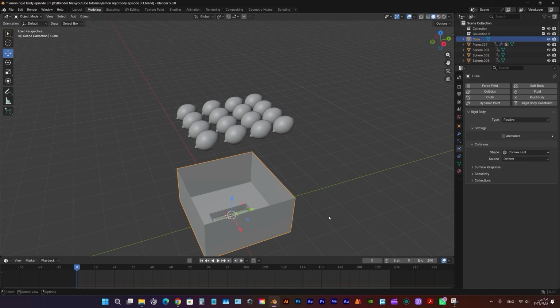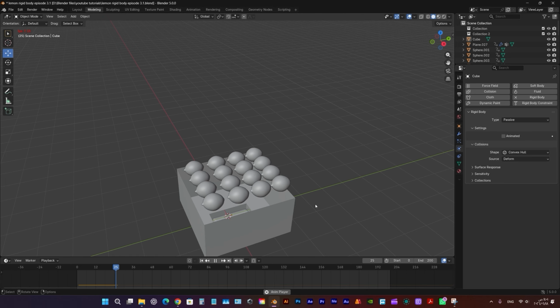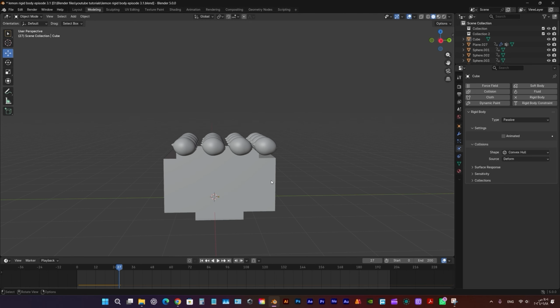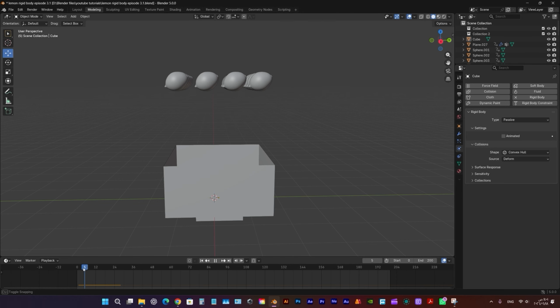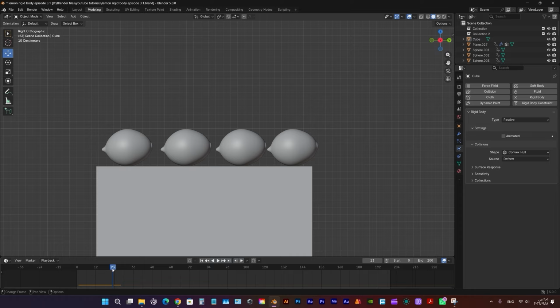Let's press play. Our lemons were up there, and then they fell, but they didn't go inside the box, meaning they stopped exactly at the top of the box. It feels as if the box has an invisible wall that the lemons cannot pass through. This is actually true. That is exactly what happened.